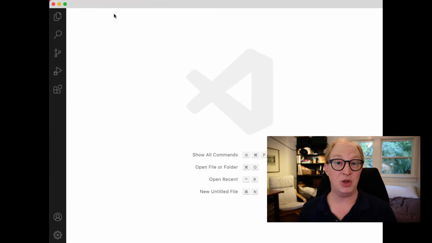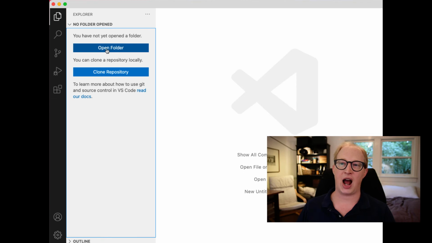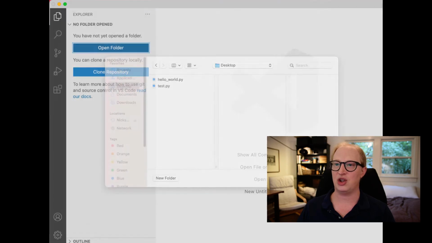So this is the empty VSCode interface. And over on the left here, we see a number of different things made available. The first is a file explorer, which has the option either to open a folder or clone a repository if you want to work directly from GitHub. In this case, I'm just going to open the desktop folder, which has a couple empty files that I put there just so we can see stuff easily.